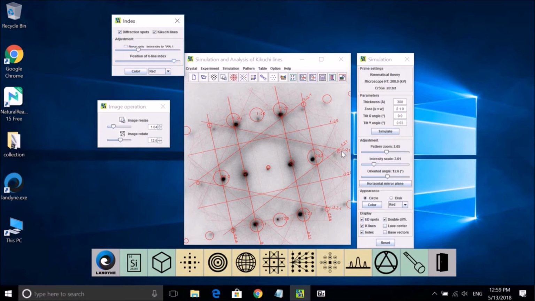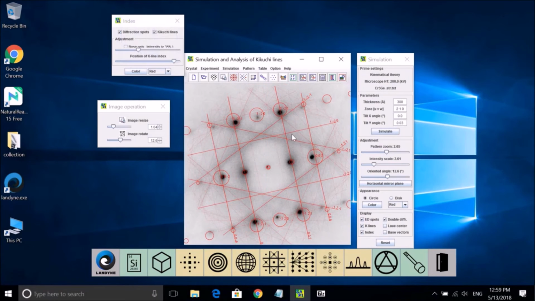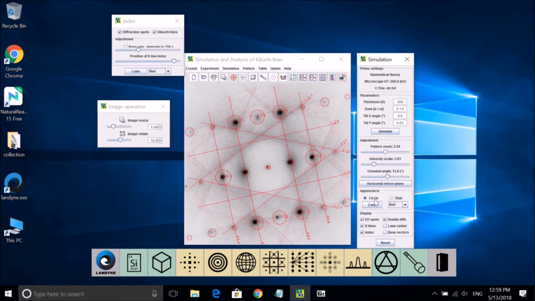In the simulation, we have the indices for the Kikuchi pattern. The spots and extinction condition appear on the experimental diffraction pattern due to dynamical diffraction effects. We may turn on and off the double diffraction effects to show the simulated pattern.